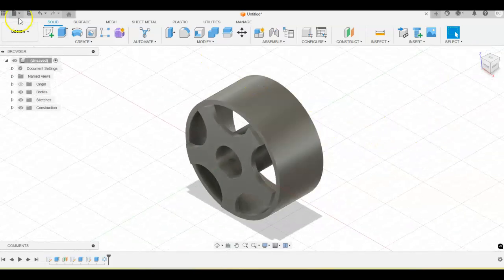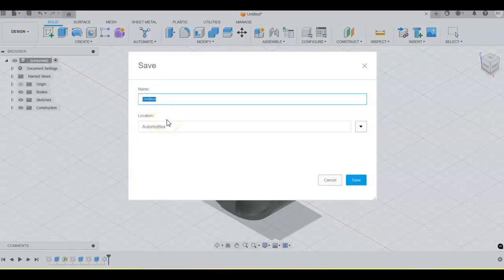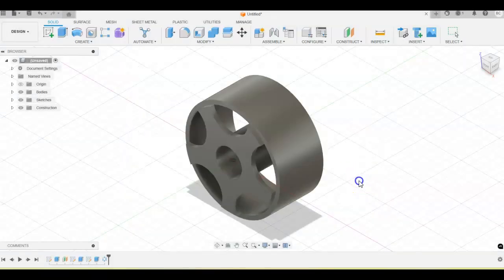Now we're going to go up and let's save this. So I can go File, Save. This is going to be saved as wheel hyphen your first initial followed by your last name. Make sure it's in the AutomoBlocks folder and click Save. And we are finished with this drawing now as well.